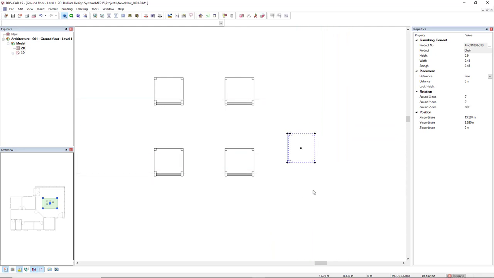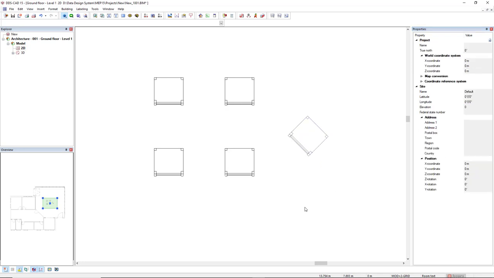We can also rotate this object by accessing the Properties tab. We find here the rotation. So in this case, it's already rotating in Z-axis minus 90 degrees. I could change here the value, like 45 degrees, and the object would also be rotated.